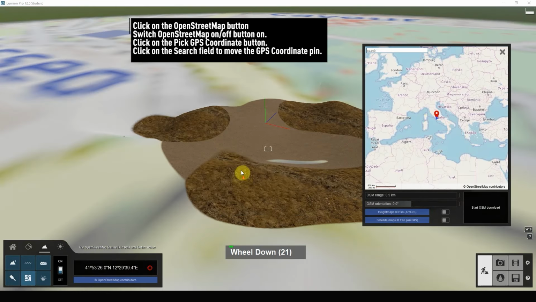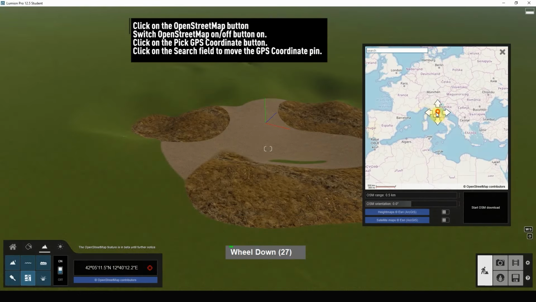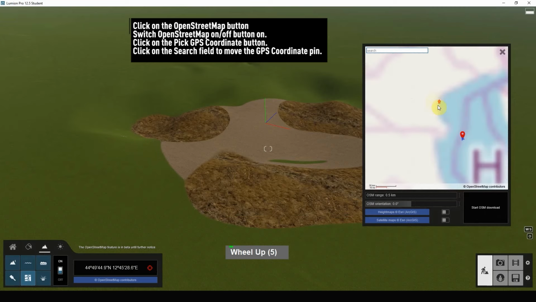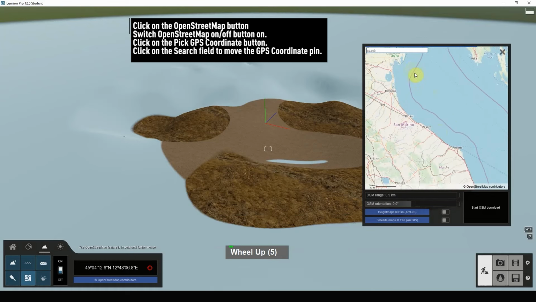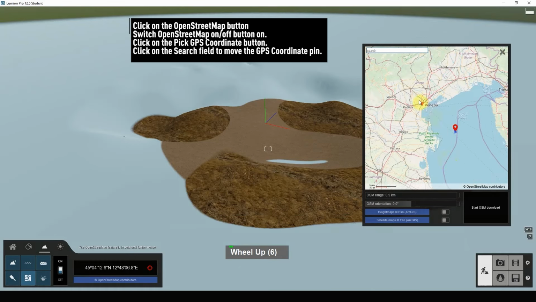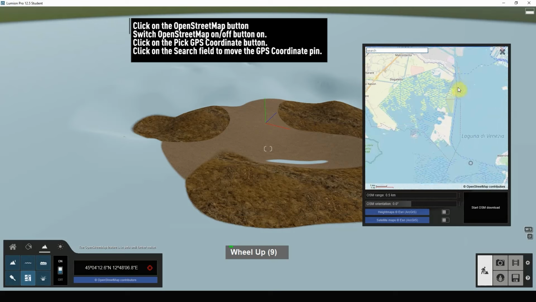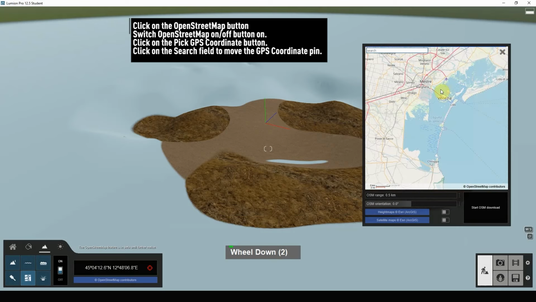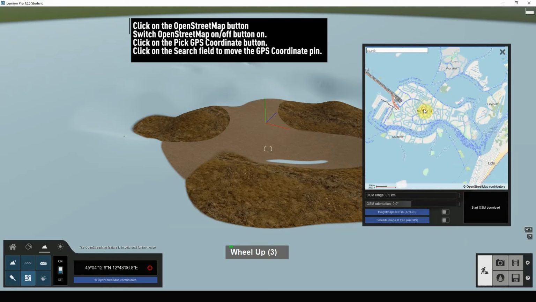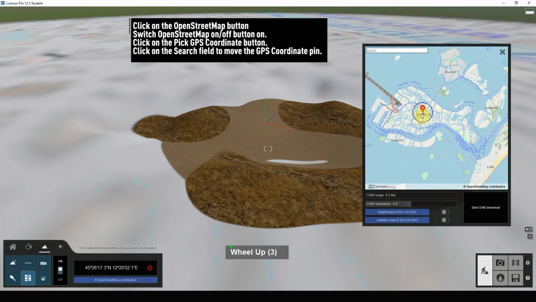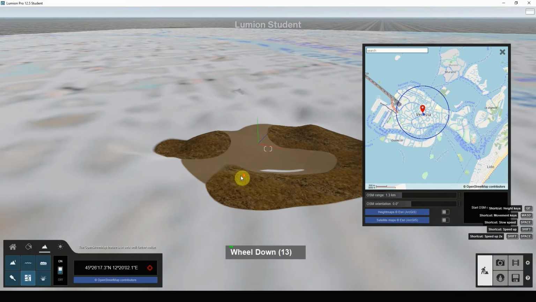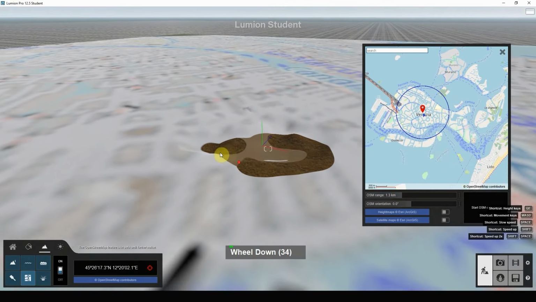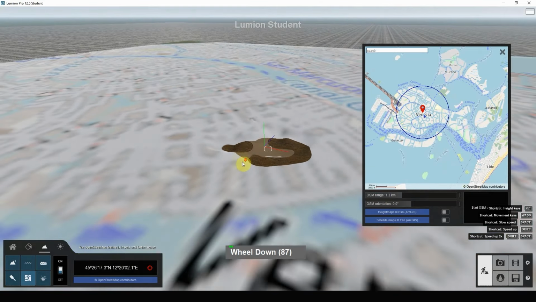Type a location name into the search area, or click anywhere on the map to move the GPS coordinate pin. To pan, hold down the left mouse button. Zoom in and out with the mouse scroll wheel. Adjust the radius of the OpenStreetMap area that will be downloaded by using the map range slider. The square represents the 10 × 10 km Lumion landscape.